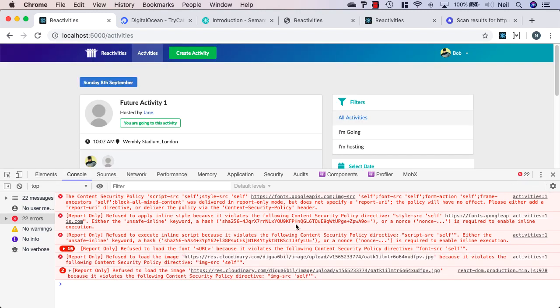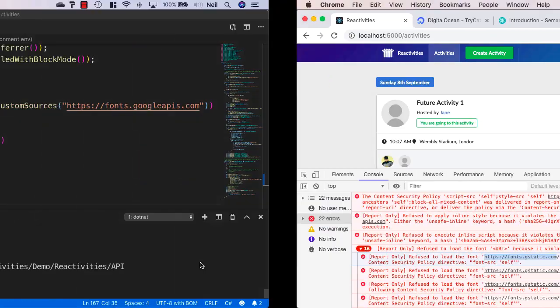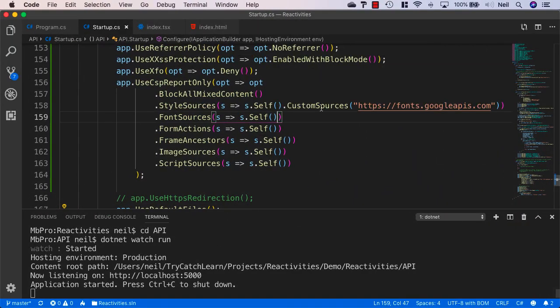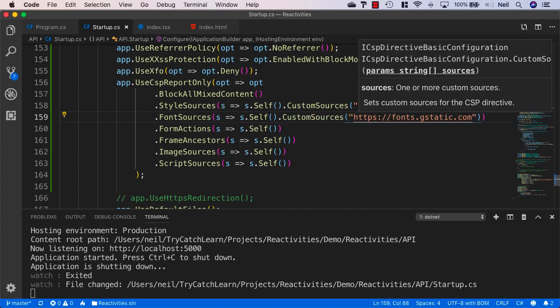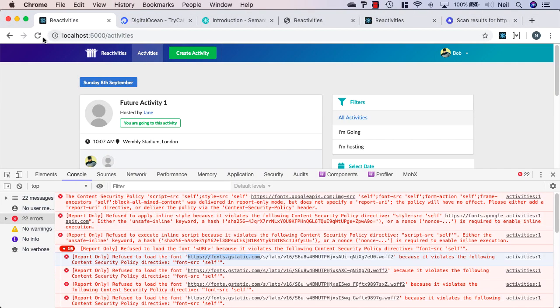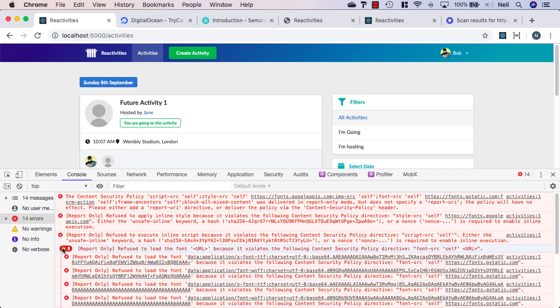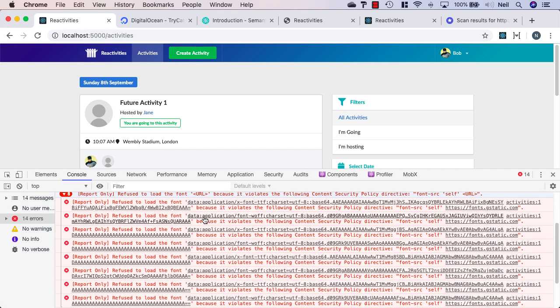And what we'll do next is we'll also get the font URL as well, and this is coming from fonts.gstatic.com. So we'll also add this one, but this one we'll add to our fonts. And let's go to our font sources and we'll specify custom sources. And I'll just paste in this particular URL. Our app should restart, and then we should be able to see a reduced number of errors from this particular policy. So I'll just refresh the page again, and now we're down to 14, so we're making progress. And if we take a look at this one, then this one's a bit weird because it's a data application font.